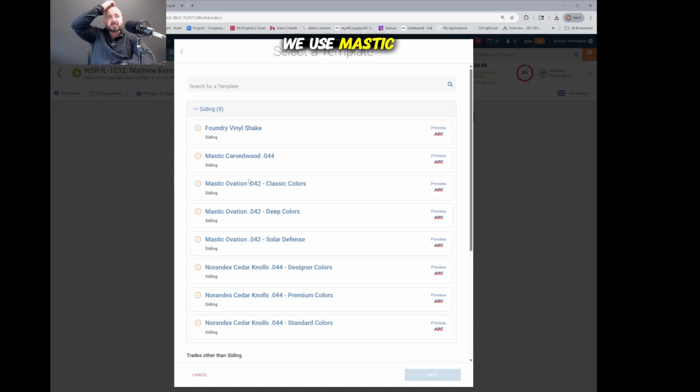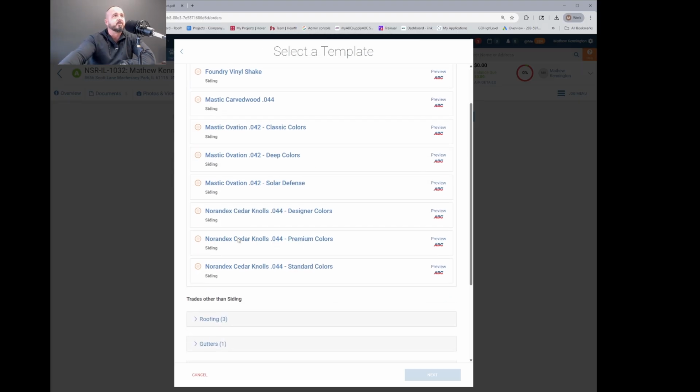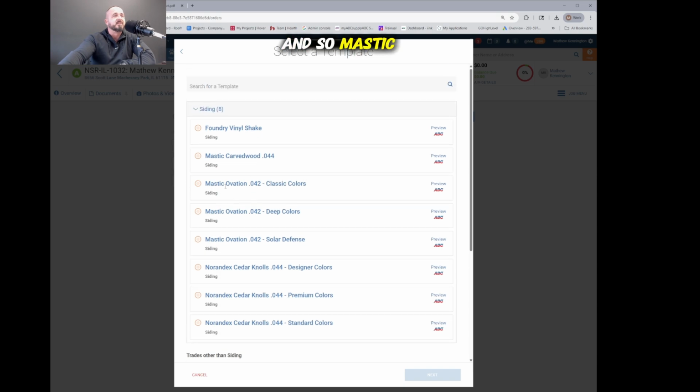Now you have two different lines. We use Mastic, and we use Cedar Knolls, made by Norandex. And so Mastic, the main two that we use are going to be Ovation, which is an 042. This is the thickness. And then you have Mastic Cardwood, which is an 044. Obviously a little heavier duty siding.